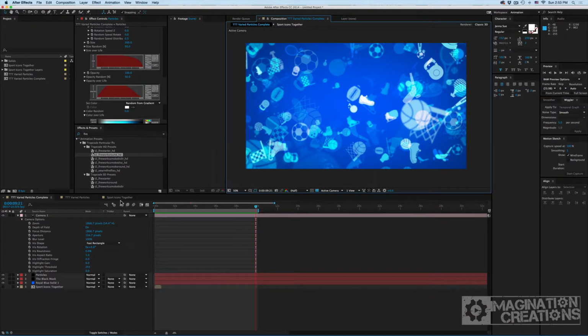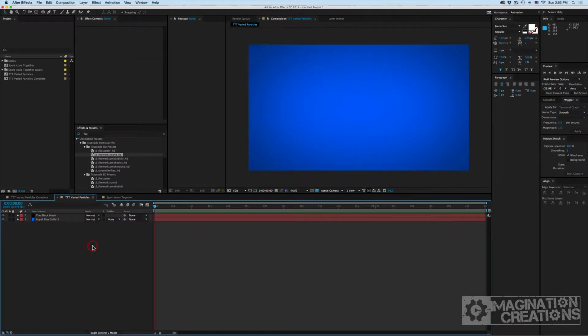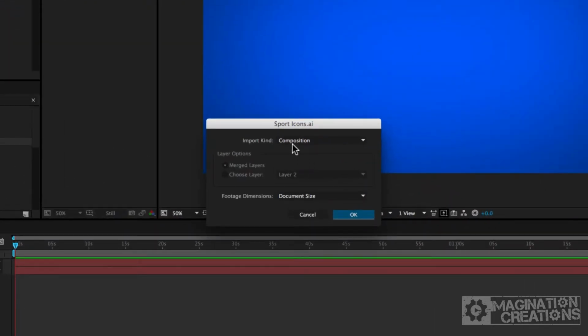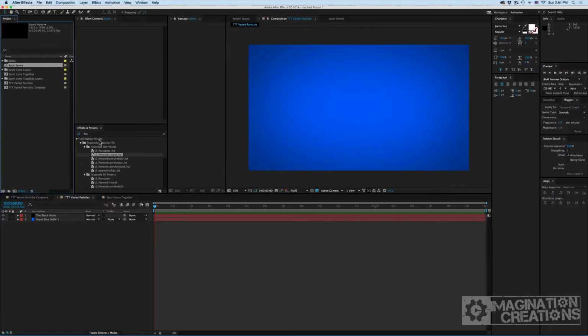Now, in After Effects, I have a blank composition here with just a blue background and a black mask over it. I'm going to double click to import my sports icons. Here they are. Let's open those. Now we have to make sure that they're being imported as a composition, not individual layers. That composition is going to act as our custom particle. Let's say OK. And there it is.